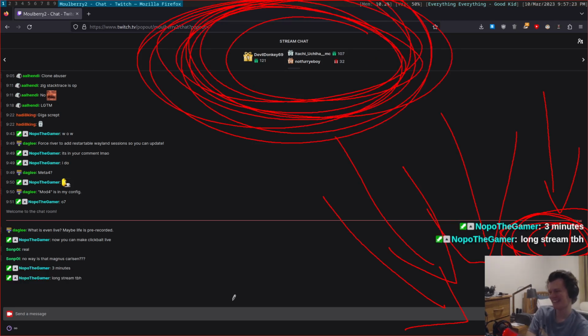Anyways, that is adding a whiteboard to my window manager.